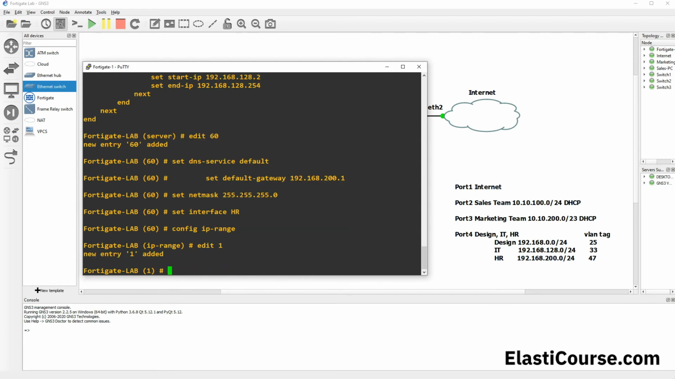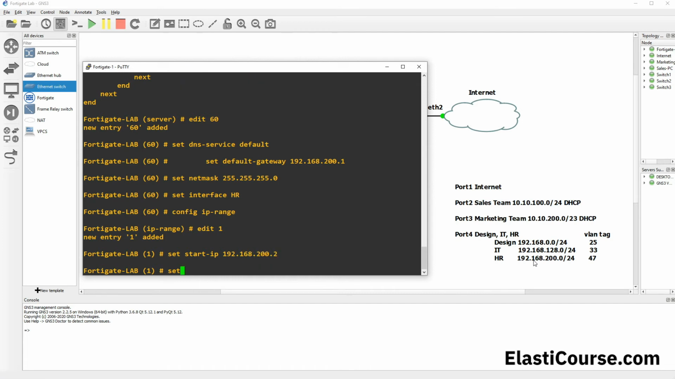This is different from the entry for the DHCP server itself. All we need here is set start-ip and set end-ip. So the start IP for this network will be 192.168.200.2, and the end IP will be the last usable host IP in this subnet, which is 200.254.